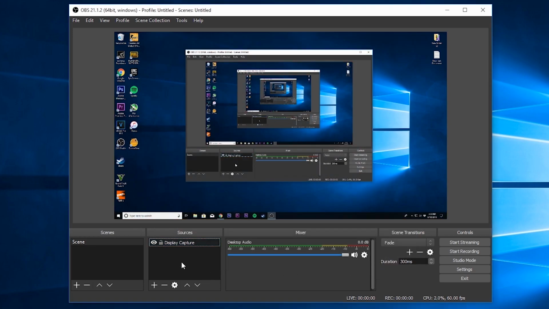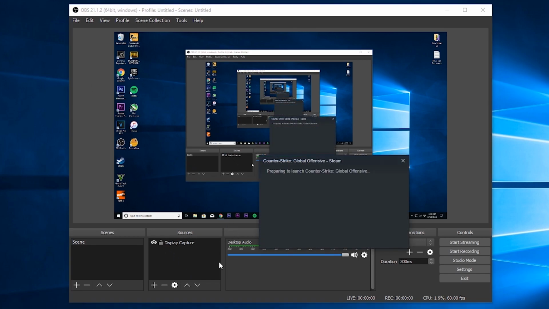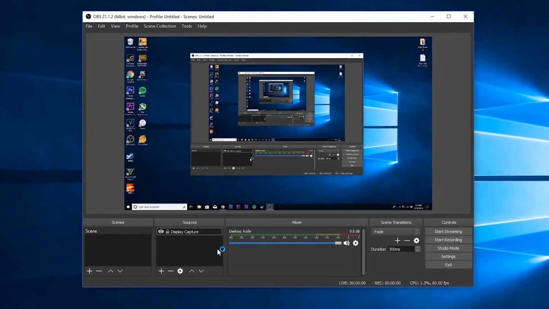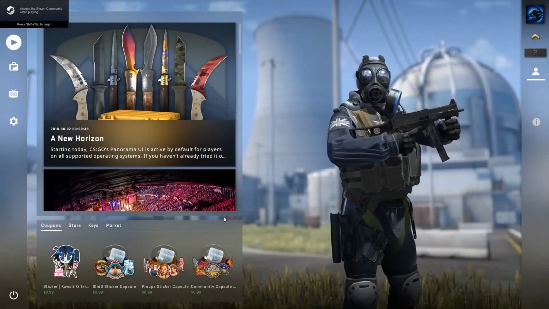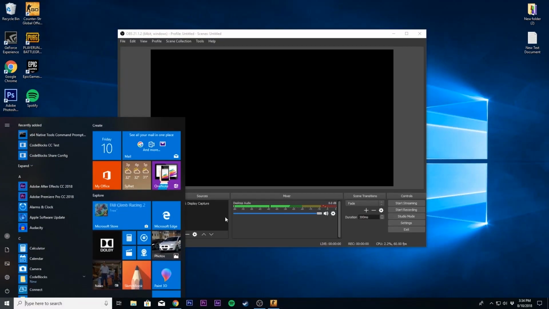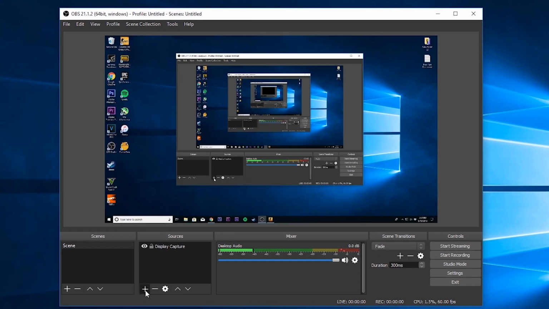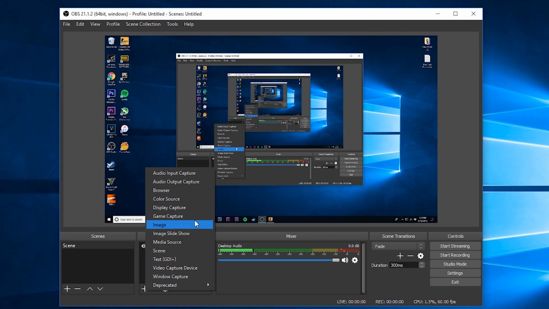If you wanna record or capture a gameplay, then first open the game you wanna capture. I'm gonna open CSGO for the sake of this video. After the game is finished loading, click the Windows button on the keyboard to get out of the game. Now go to OBS and click the plus icon in the source tab.